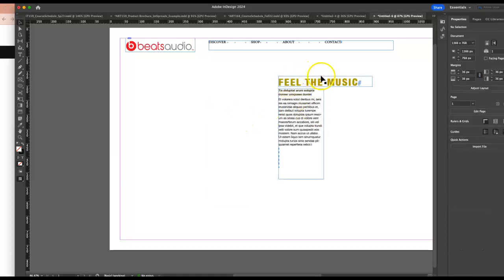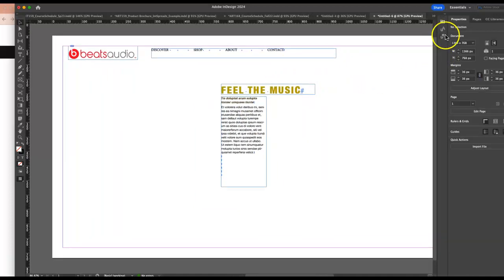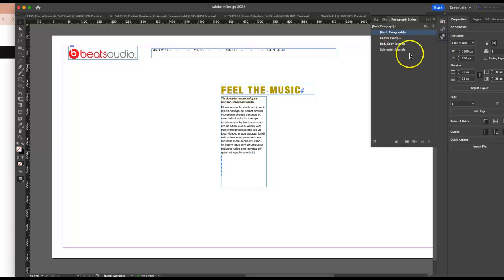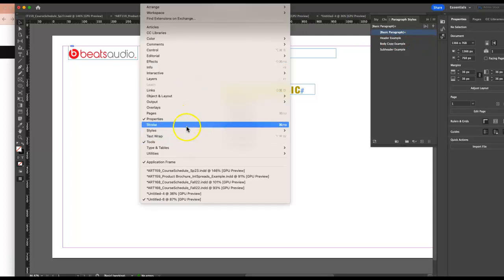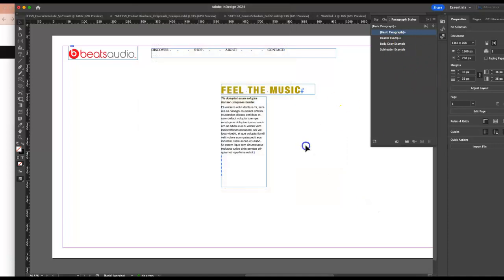And as soon as I brought this in, it actually brought in my paragraph styles that I created in my brochure. And if you don't see that, you can of course go up to Window, Styles, and open up your paragraph styles. But here I can see that I brought in those styles.